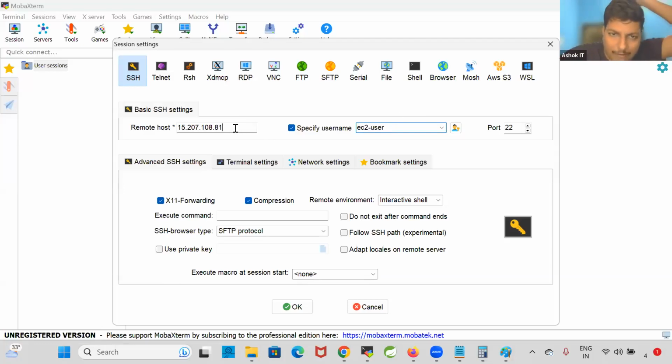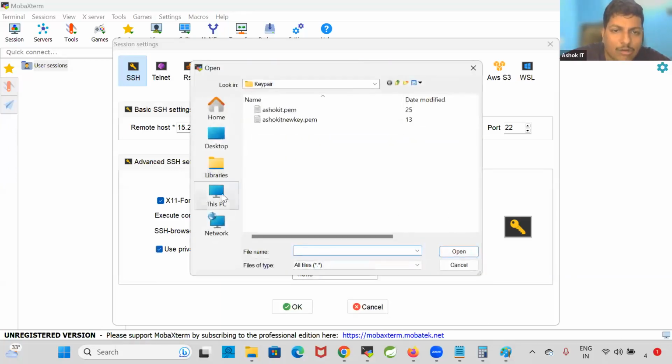People can know our public IP address and our username of the machine. If they know that, still they should not be able to connect to our machine. For that reason, I created a key pair for my machine. Now I need to upload that key pair. To upload it, you need to go to the first tab, Advanced SSH settings, use a private key. You select this checkbox, then you select the key pair that we have downloaded.